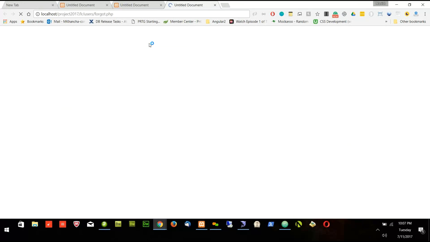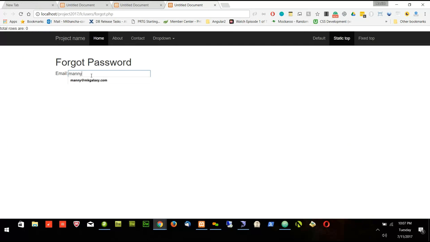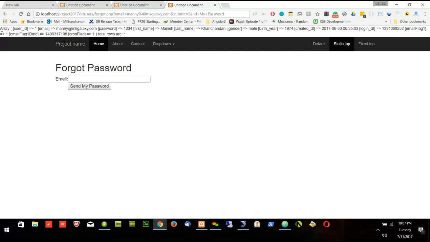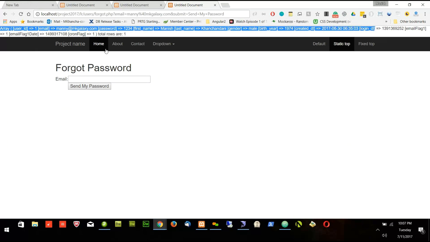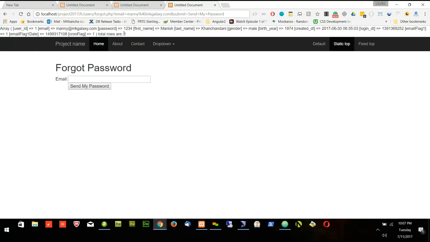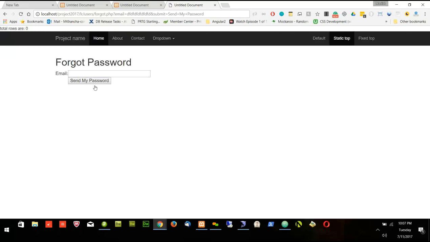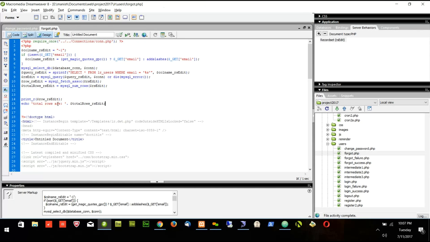If I pass now many at mkgalaxy.com, you will see the array is coming here at the top. All the variables which are in the database are coming. And total rows are coming how much? 1, because with that email there is only one record. What if I pass some dummy email? Total rows are coming 0, right? And we don't have the array.